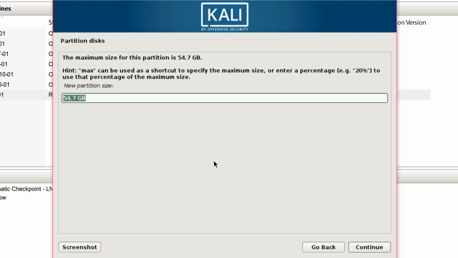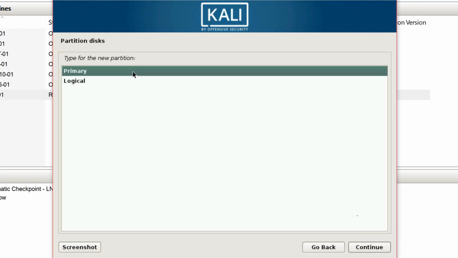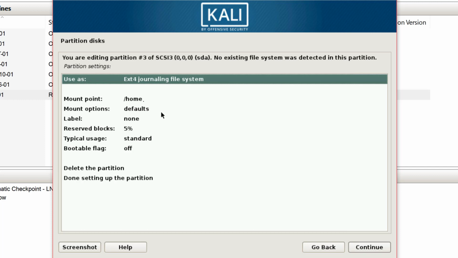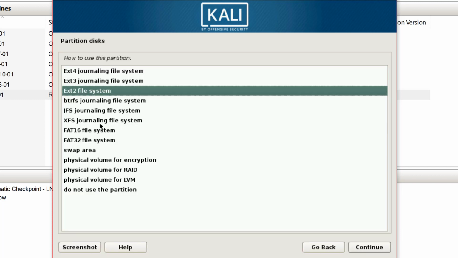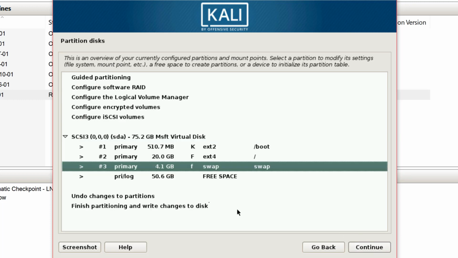So what we're going to do is give ourselves 4096 megabytes, which is 4 gigabytes, because I'm using 4 gigs of RAM, and select go. This is going to be a primary drive as well, and we're going to put it at the beginning. Now what we're going to do here is use as and change from ext4 to swap area. Leave the bootable flag as off. This is a legacy option that is probably going to be removed in the future, and continue.